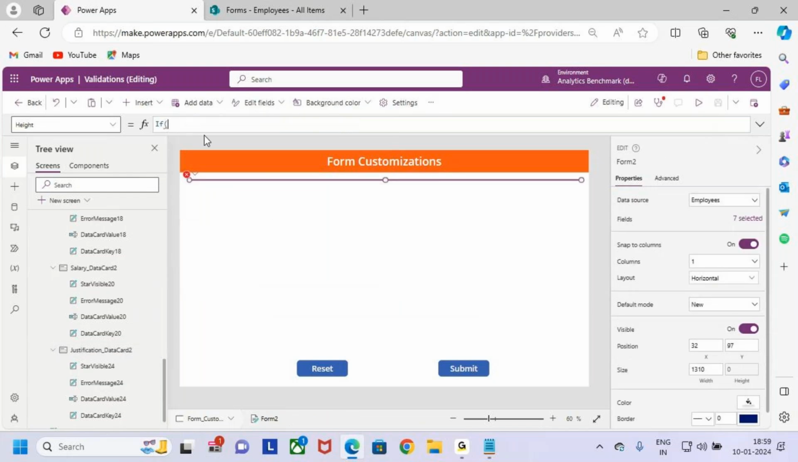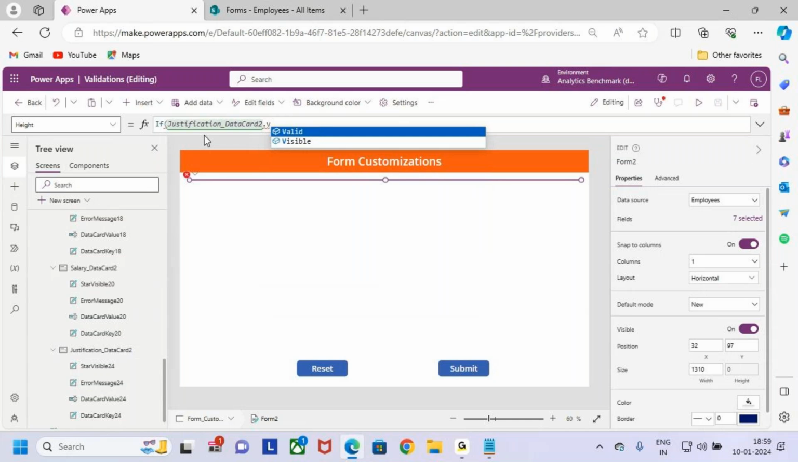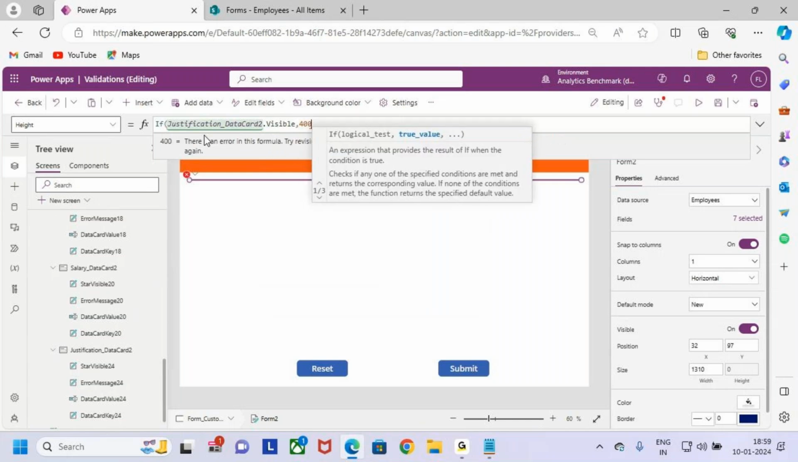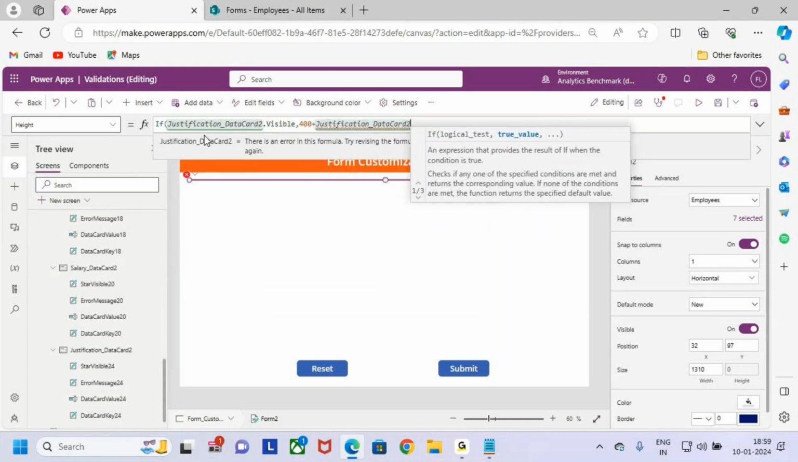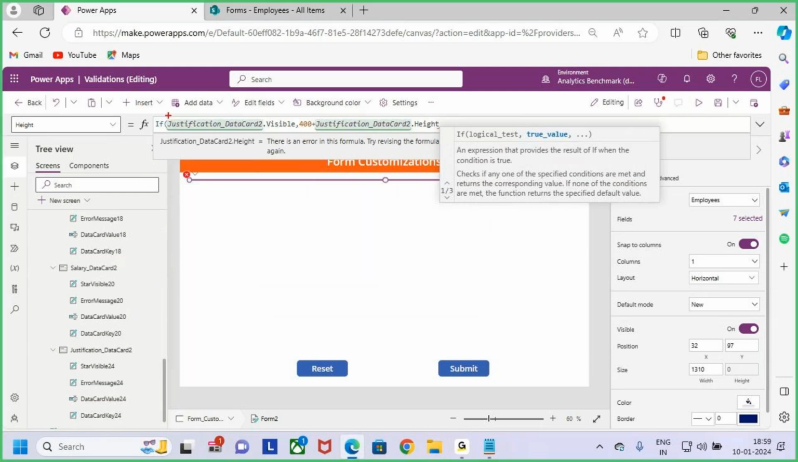Now see, if the justification field data code is visible, then if you are able to see the justification field data code, then what is the form height? 400 is the default height plus the justification data code height, whatever the height the justification data code is having, I want to set that. If the justification field is visible, I want to set the form height as 400 plus whatever the height the justification field is having.